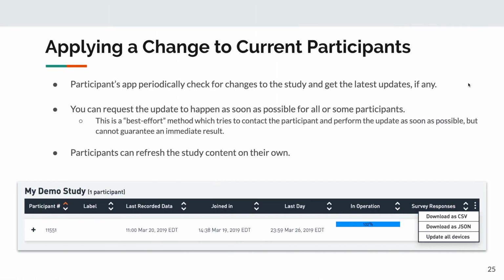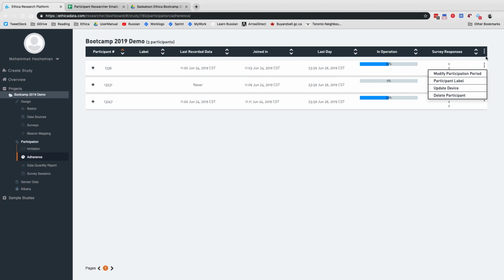We were talking about applying the changes to the current participants, and you can request the update to happen as soon as possible. To do so, you can just say update device for one participant, or click on the menu here and say update all devices. And it just tries to initiate the update on all participants.